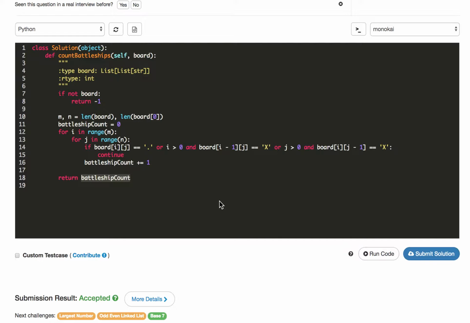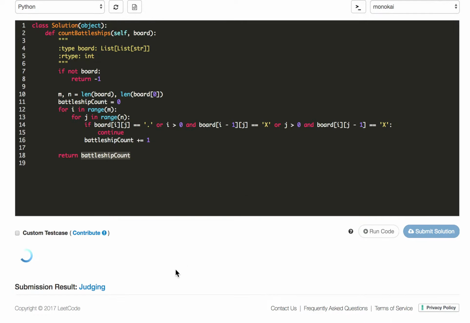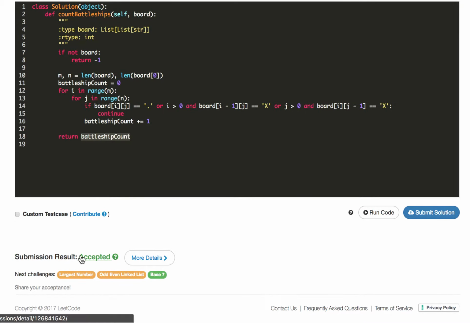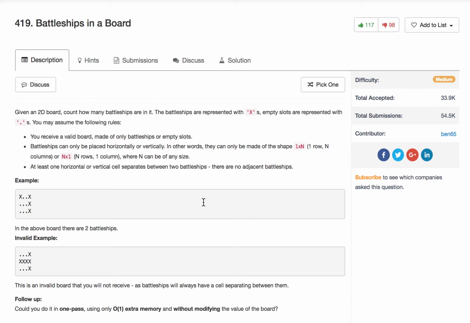All right, so this is our algorithm. We're going to try to run this one. Yeah, actually, it's quite fast. It all passed all the test cases. All right, so this is today's algorithm for 419 Battleships in a Board.